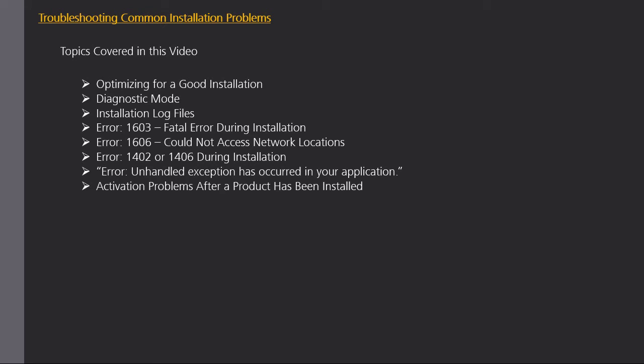Activation problems after a product has been installed. Sometimes you have trouble activating the product. We'll take a look at some common issues and solutions for those problems. Profile issues trigger the secondary installer. Sometimes profiles will become corrupted during installation or for other reasons. Take a look at how you can take a few little easy steps to help fix this.